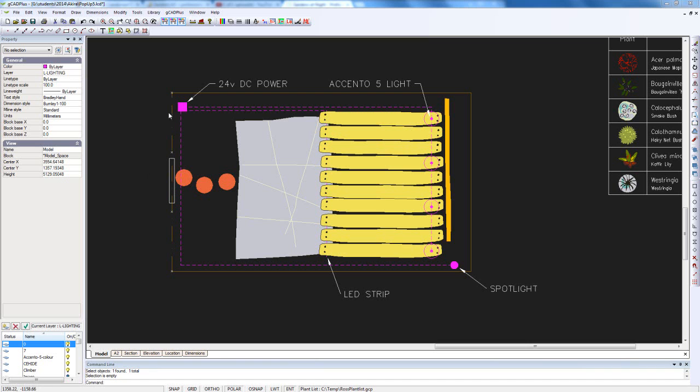On a layer called lighting, we put a rectangle to indicate 24 volt DC low voltage power supply and run some lines to indicate electrical feed to a series of spotlights that will be embedded into the timber deck and shine up on the screen at the back of this particular design.